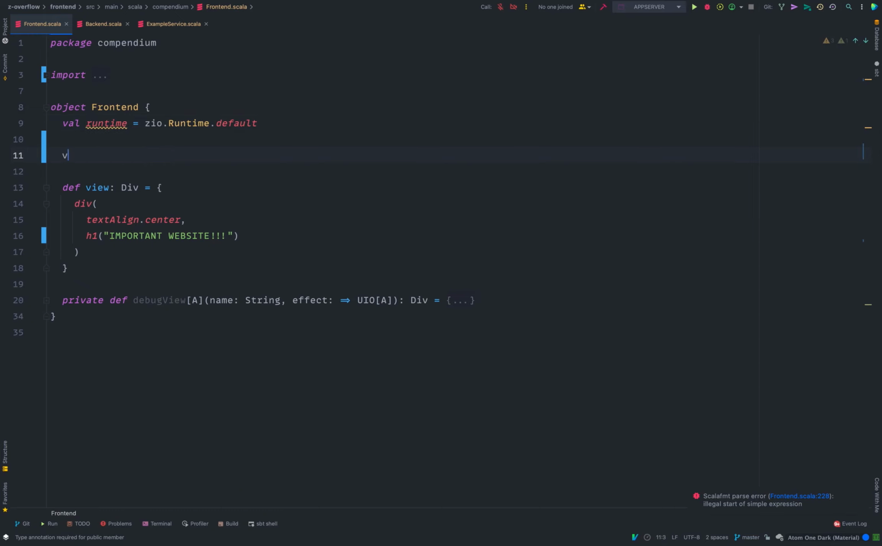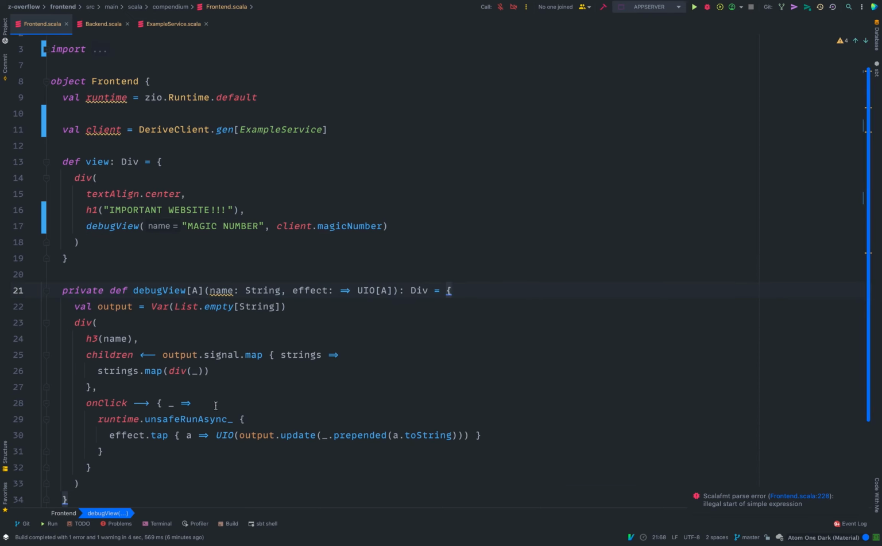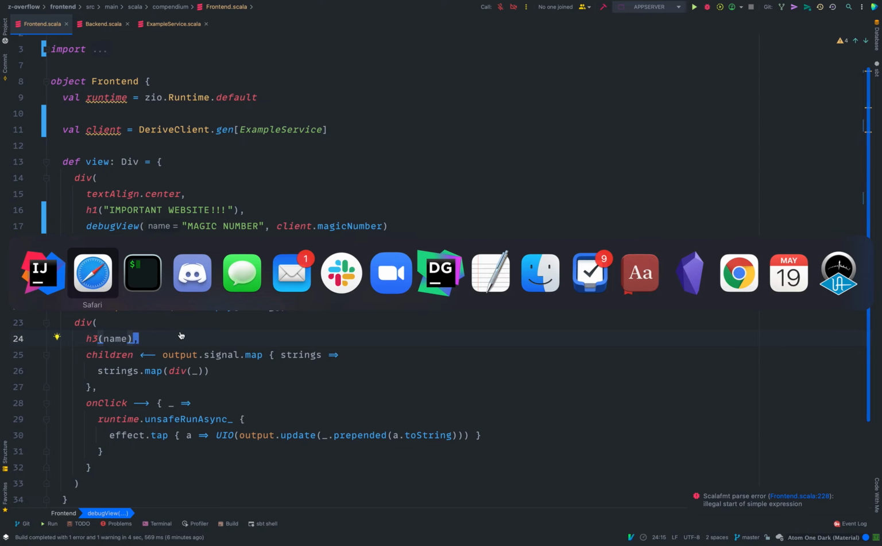As for the front end, this will be even easier. We'll just make ourselves a client. We'll say derive client, much in the same manner, specifying our service. And then we'll use this little debugger view, which doesn't do much more than just take some text, and then we'll run the output of whatever function I call here and just append it to the DOM. It's quite minimal. It's pretty boring. You can look at that in slow motion.